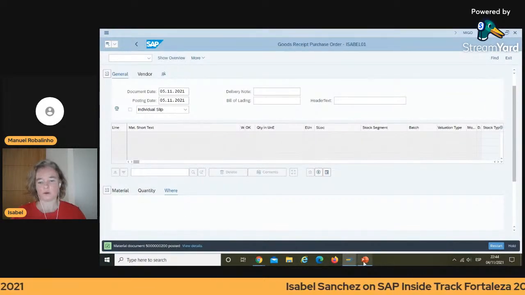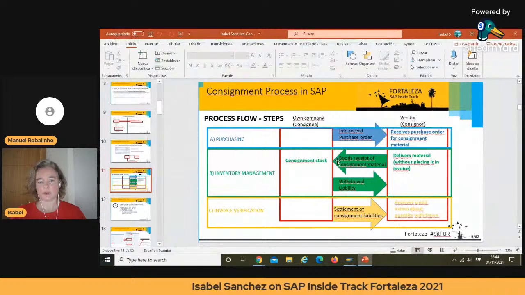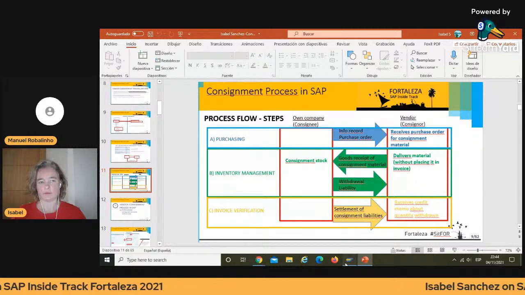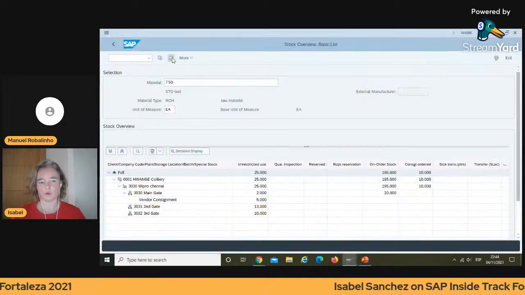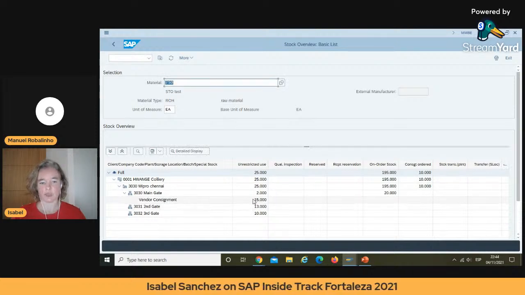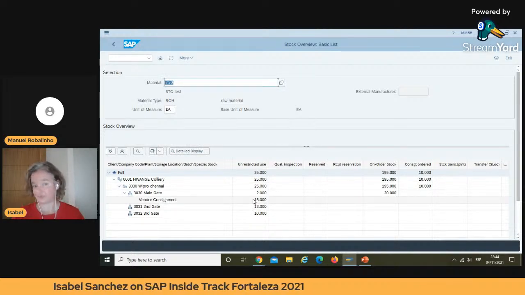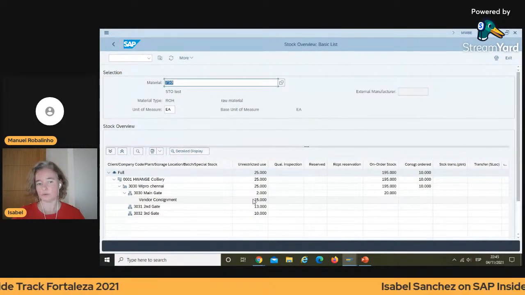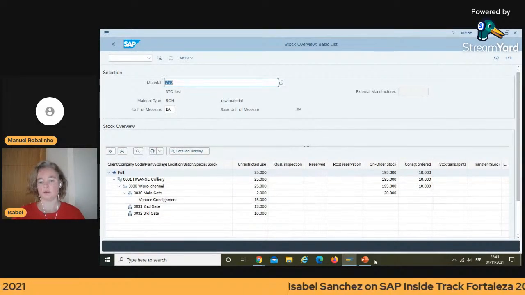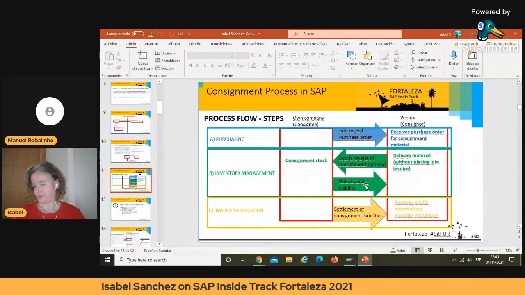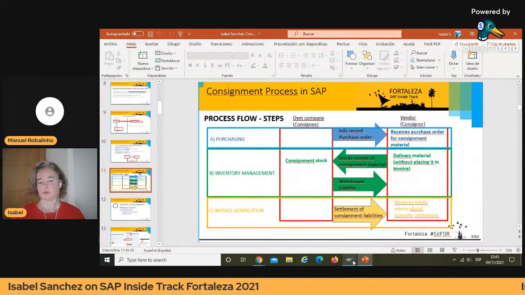Now, this is the second part, goods receipt of consignment material. If we go to the other session and refresh, we can see that now vendor consignment has 15. So we have added 10 units to vendor consignment. Let's withdraw 5 units.